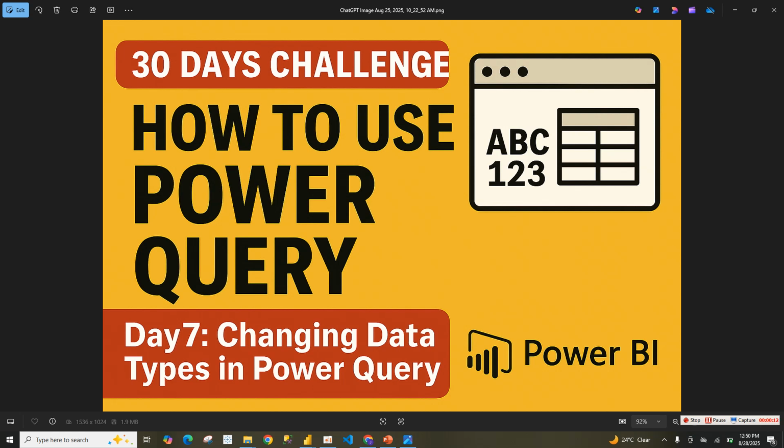So today we are tackling something very important. This is very important in any data analysis you are doing, and that is data types. We are going to be looking at different data types in Power Query Editor and how to change them. If your data types are wrong, your analysis will be wrong. So let's fix that in Power Query Editor.